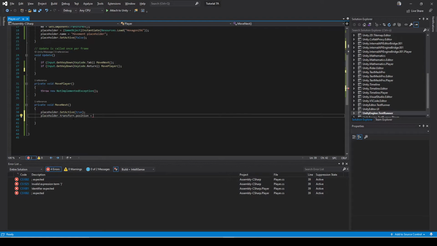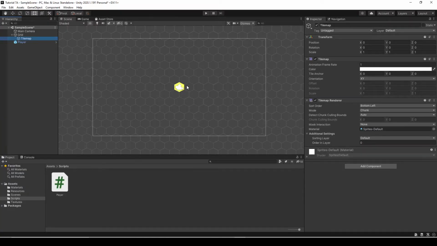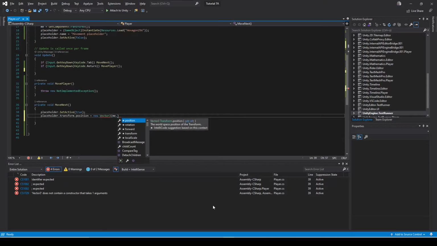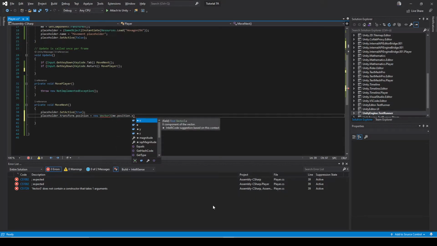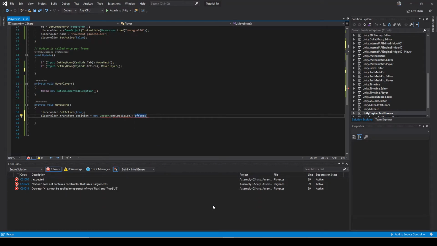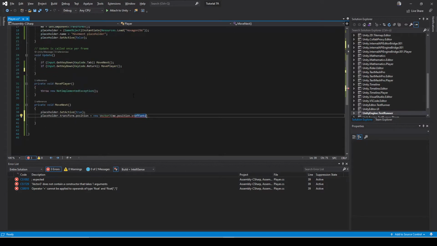Okay, where should I go? A new Vector3. It's the position of me plus the offsets. So me on the x, Vector3, the x component: me.position.x plus offsets. How do I take the first element, the x component of element 0? It is done in this way.